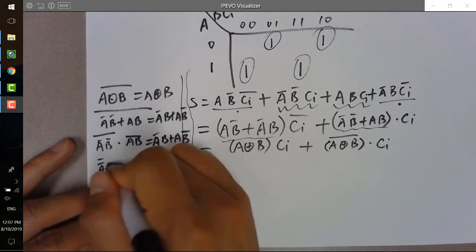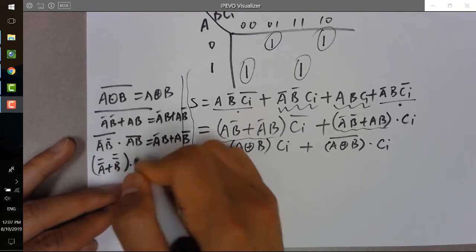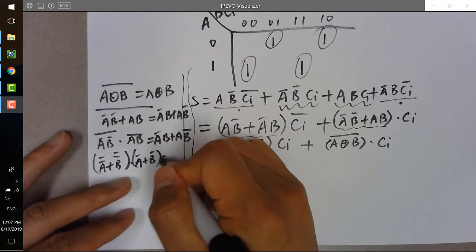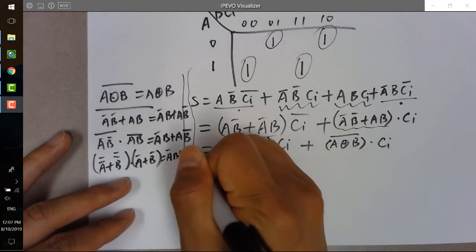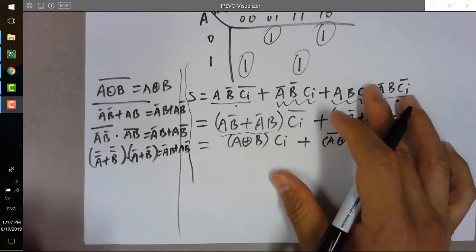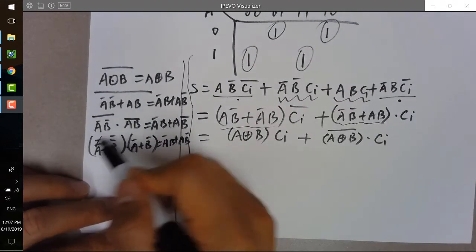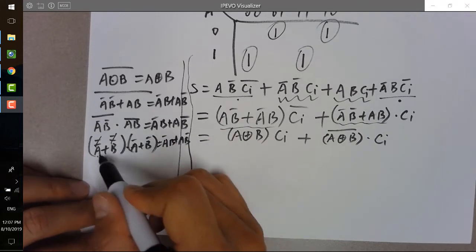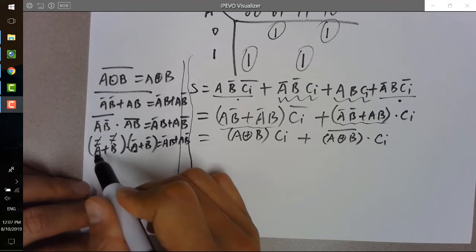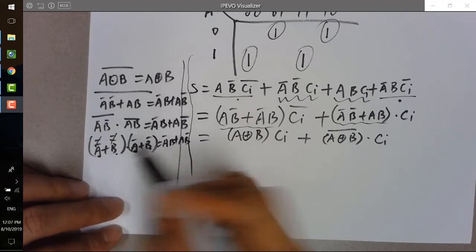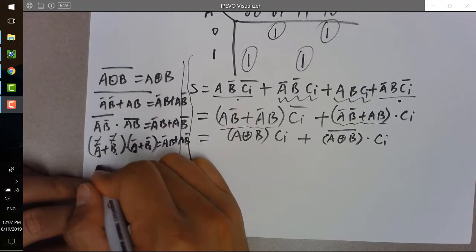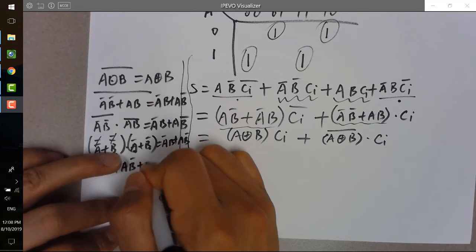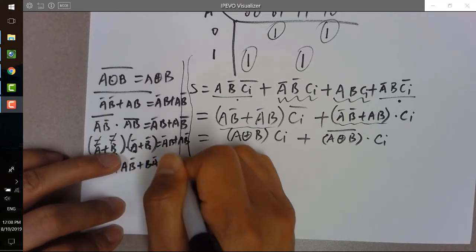A bar bar, B bar bar, A bar, B bar equals A bar B, A B bar. And that's just AB, right? And now we expand it. We just use A and A bar or A and B bar, and just expand it, just split it, okay? So it's going to be A A bar, or A B bar, or B A bar, or B B bar.